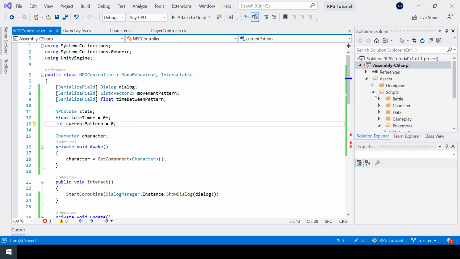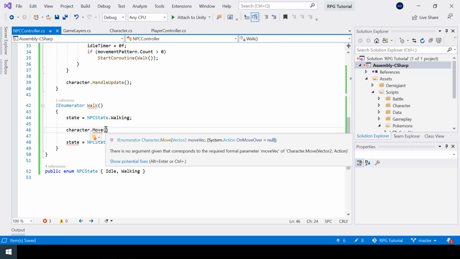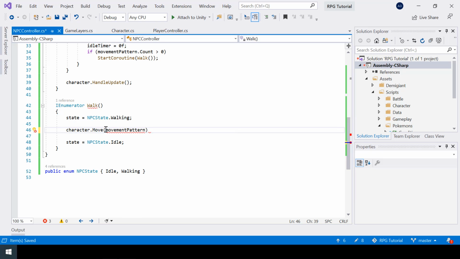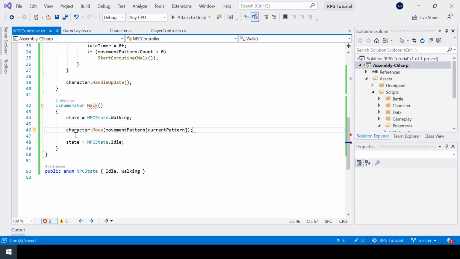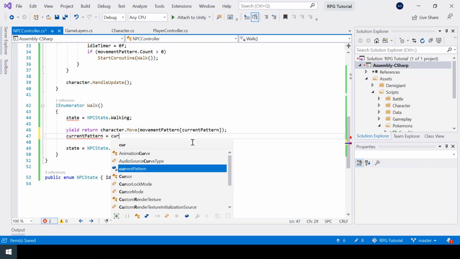Okay, and initially I'll set it to 0, and in here for the move vector I'll pass movementPattern of currentPattern, right? So since we are calling this inside a coroutine, I'll add yield return at the start. Okay, so once we're done with moving the character, we can increment the current pattern, right? So I'll say currentPattern equal to currentPattern plus 1.